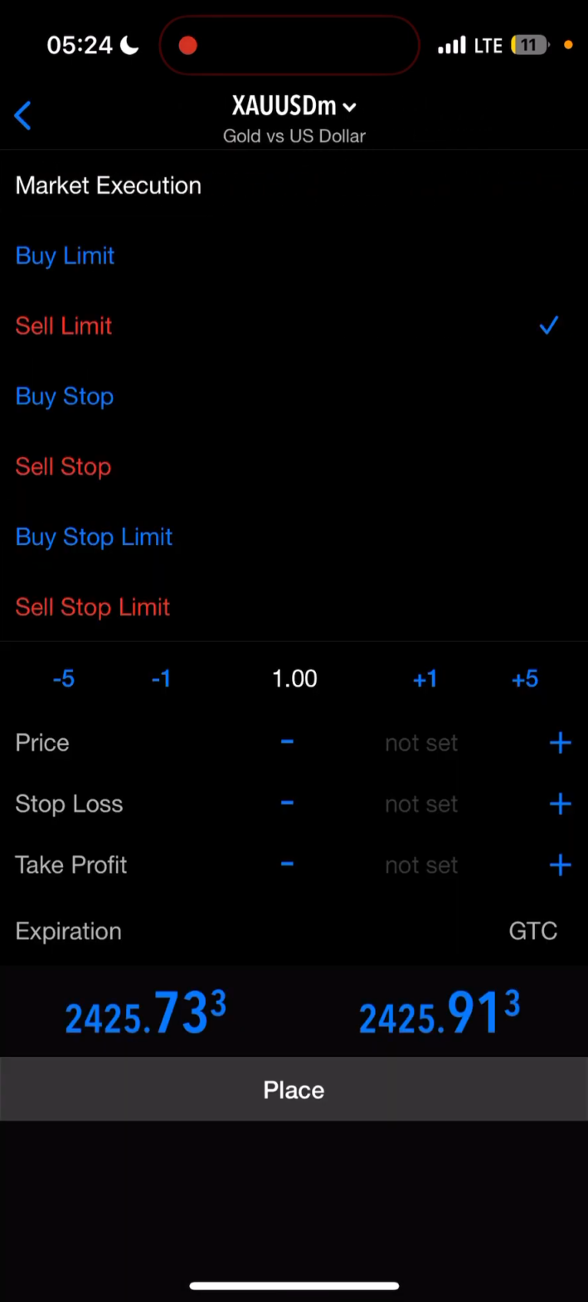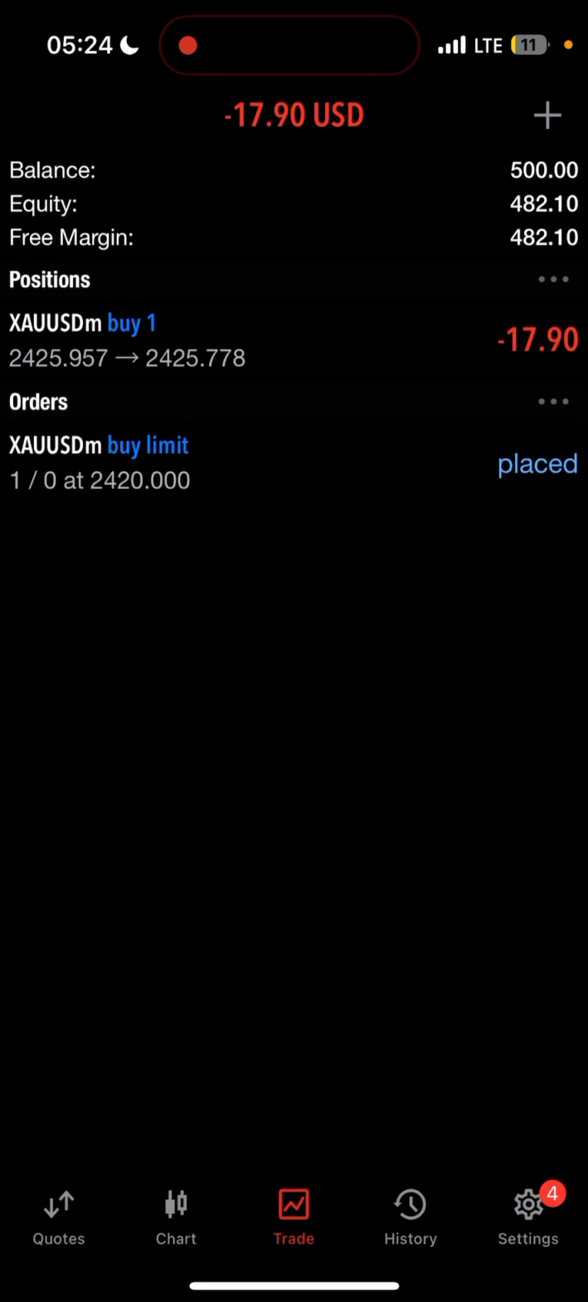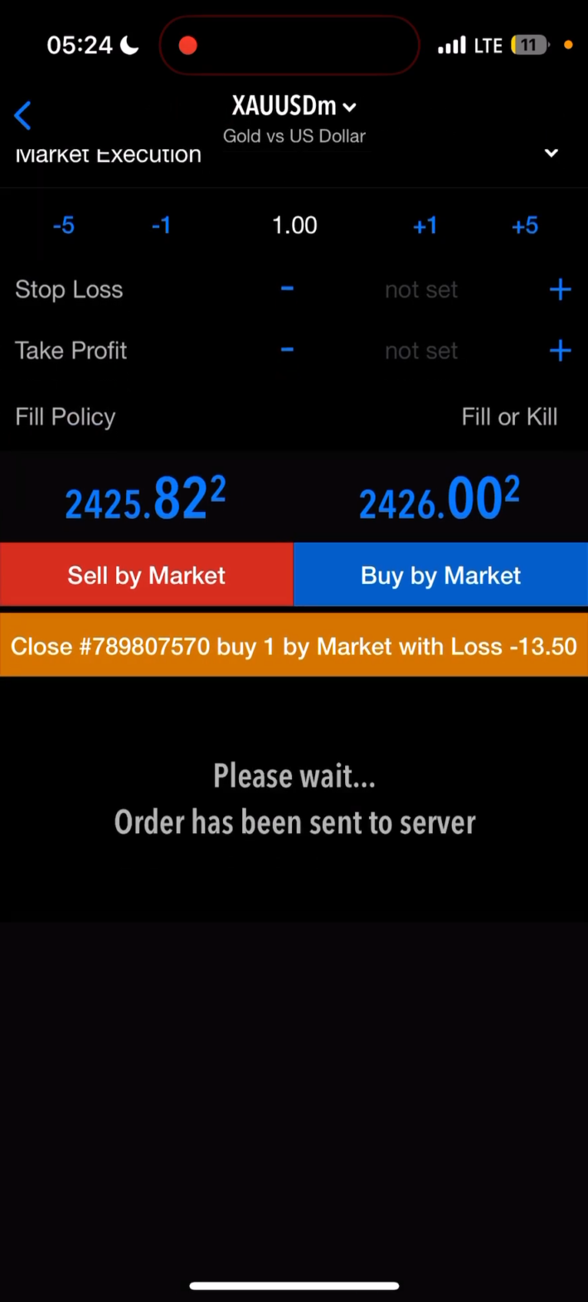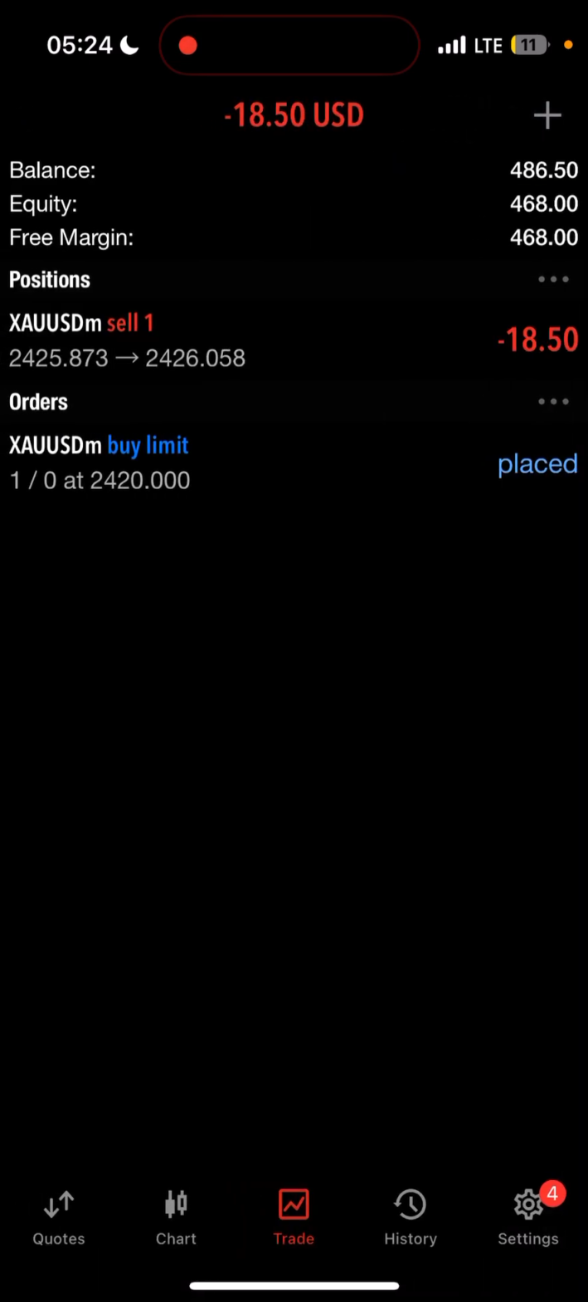If you don't do all that, you want to just open a market execution, just go to market execution, click on buy, and the position opens immediately. Or if you want to sell, click on sell, and the position opens immediately on the market.